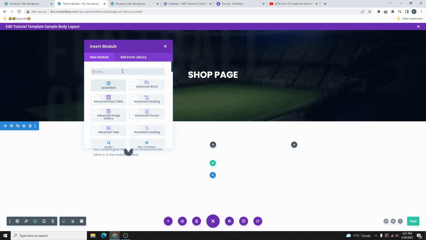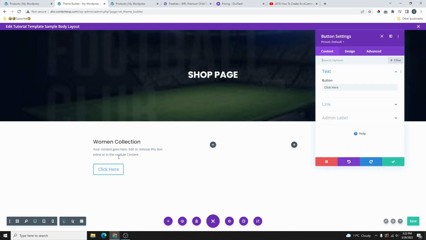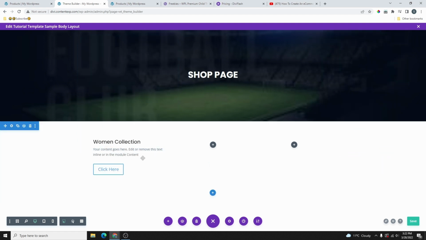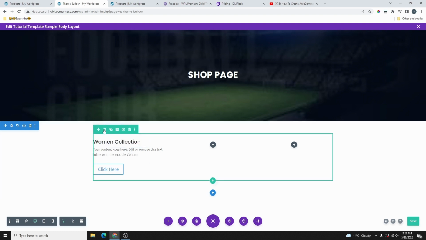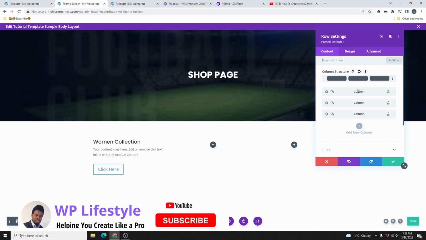And now the next thing we need to add is a button. So we select this button, and then we add the button here. So we have the title, the paragraph, and also the button. So let's go ahead and click on this row setting right here. And now we want to work on the first column.